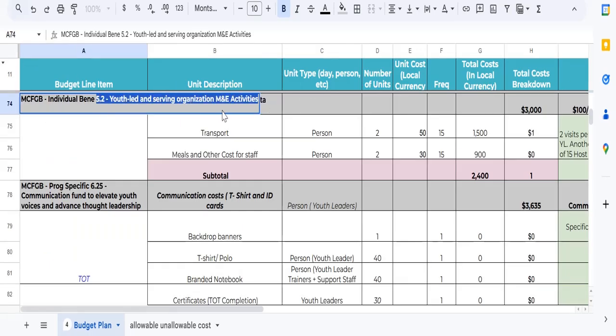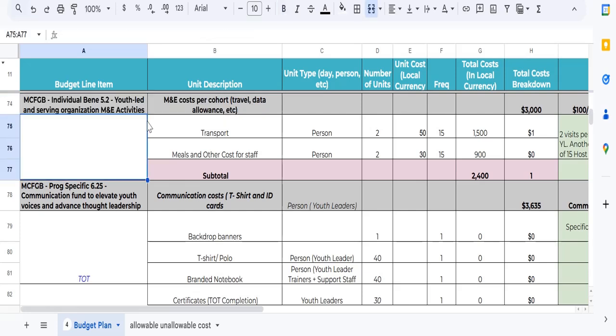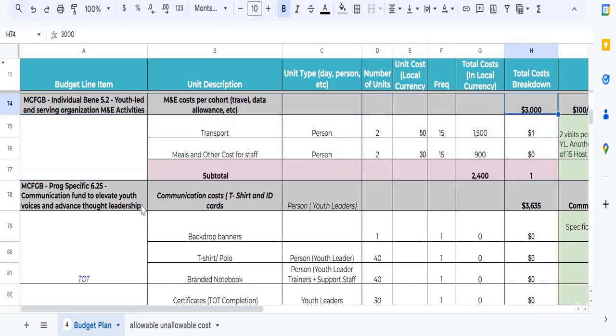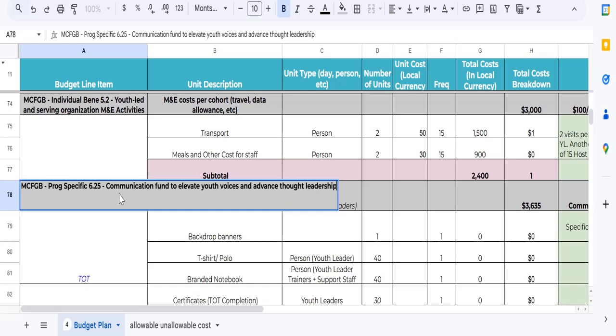That's it for Event 5.2, Youth-Led and Serving Organization M&E Activities. You've now completed the budgeting for M&E-related travel and data allowance costs, ensuring your plan reflects the correct ceiling and assumptions. In the next video, we'll move on to the following activity line, focusing on the next cost category in your template.